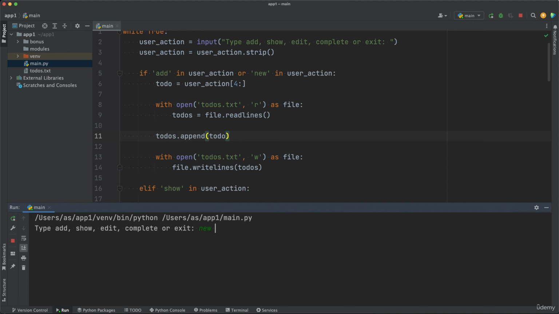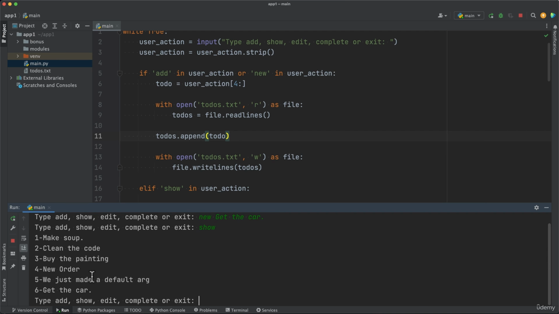Try new get the car. We again get a new prompt. This time I want to show the to-do items, and get the car is added as the last to-do item successfully. So likewise, you could add more conditions here. For example, you add another OR operator and then followed by the condition.